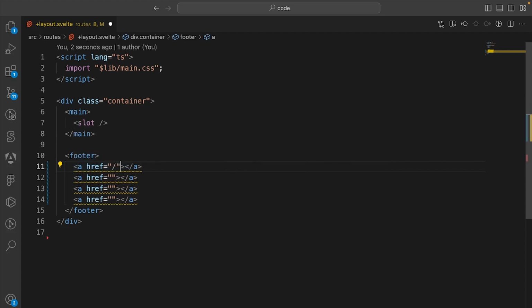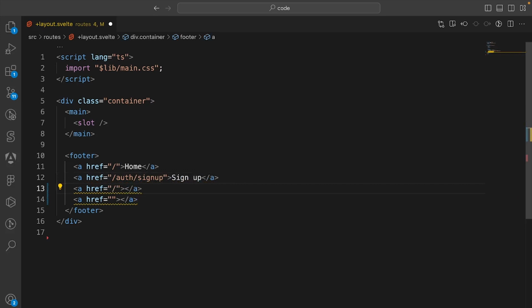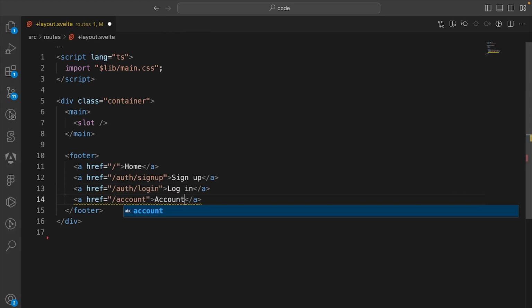So the first link is going to route to /, and it's going to be Home. The second one is going to be /auth/signup, so to the sign up page. So the text is going to be Sign Up. The third one is going to be to the login page, so /auth/login, so Login. And then the final one is going to be to /account, Account, right there.